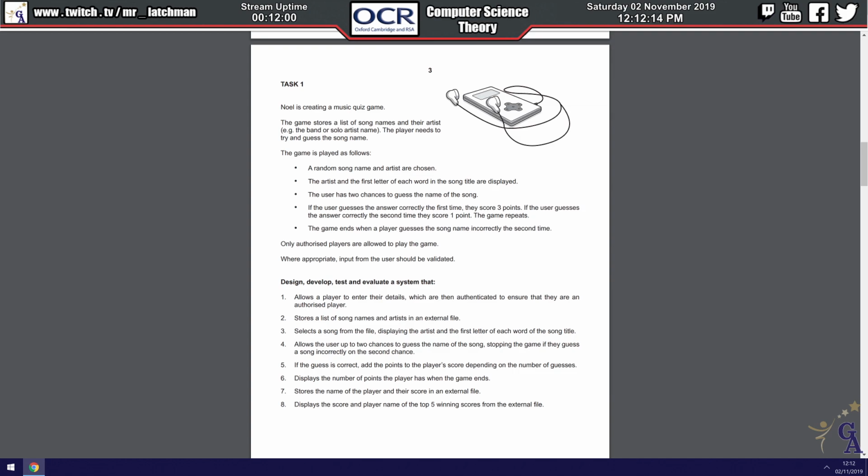So you can see here that we need to be able to randomly select a song name and artist from a given list. We need the artist and the first letter of each word in the song title to be displayed. We need the user to have 2 chances to guess the song name, and if the user guesses the answer correctly the first time, they score 3 points, and the second time they score 1 point. The game ends when a player guesses the song incorrectly the second time. So essentially they get 2 choices.